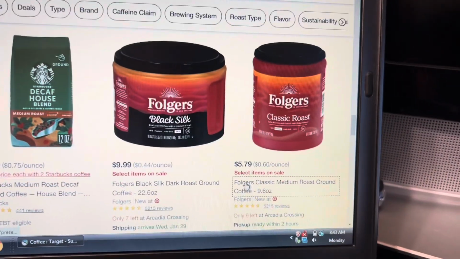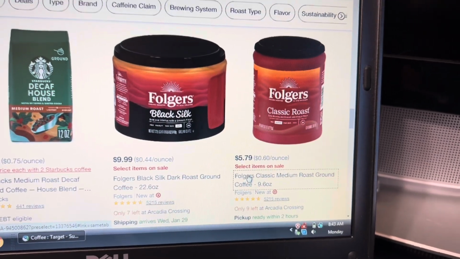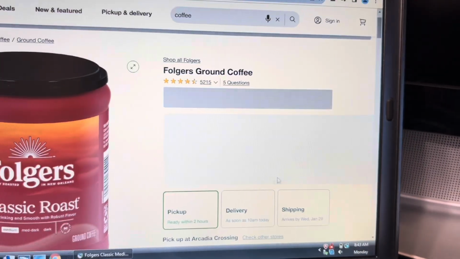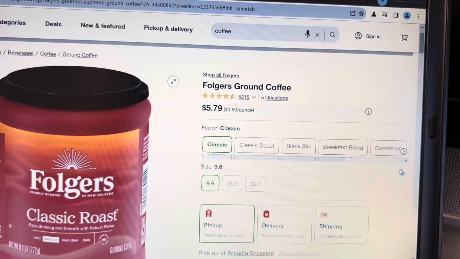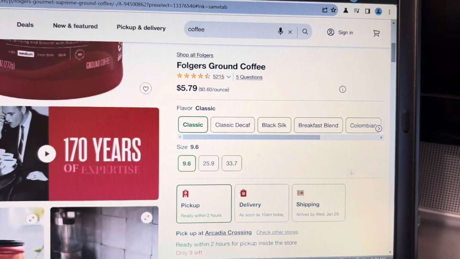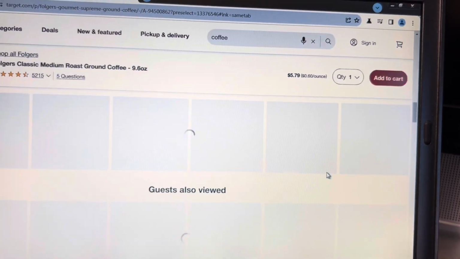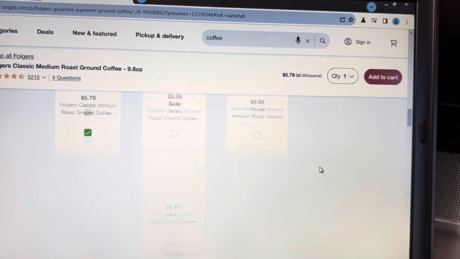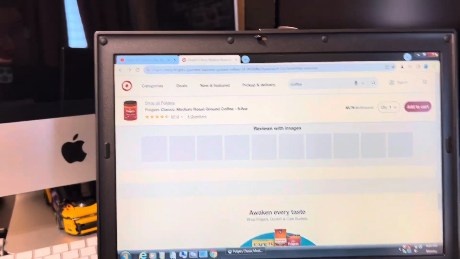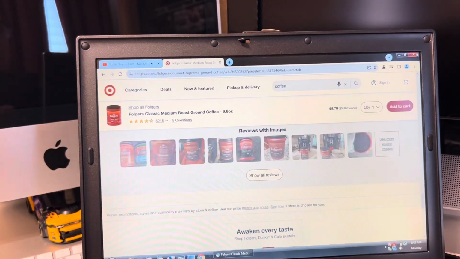I want this one here. We'll click on this one. Let's see what it loads. Yeah, it loads just fine. So that tells me that all the other websites will work as well. So it's nice to see.